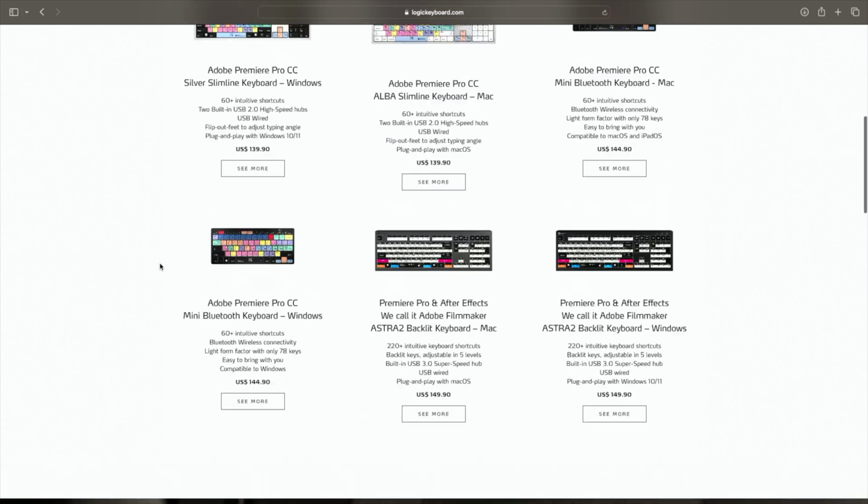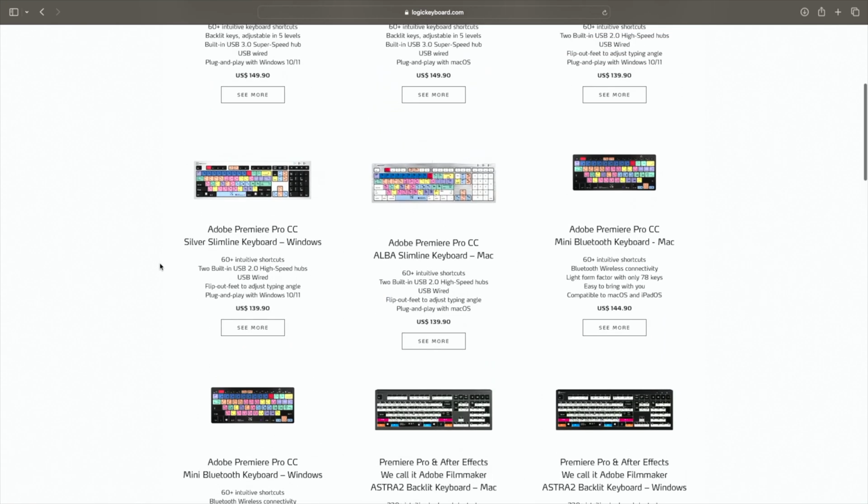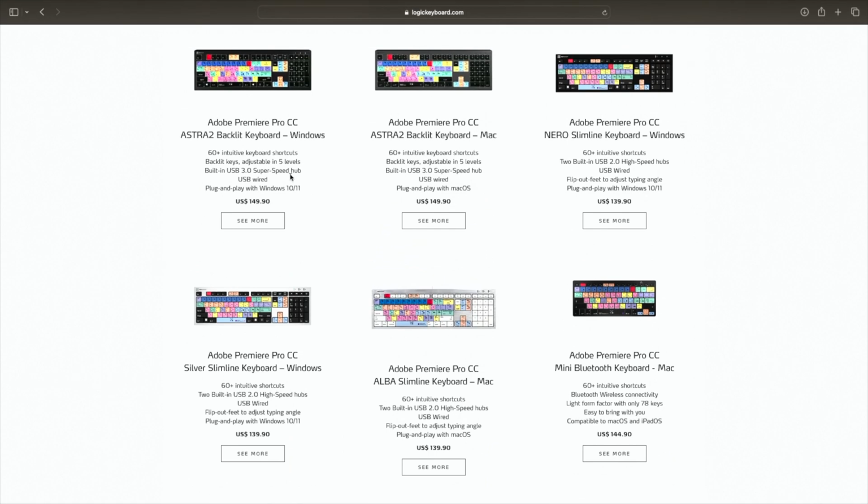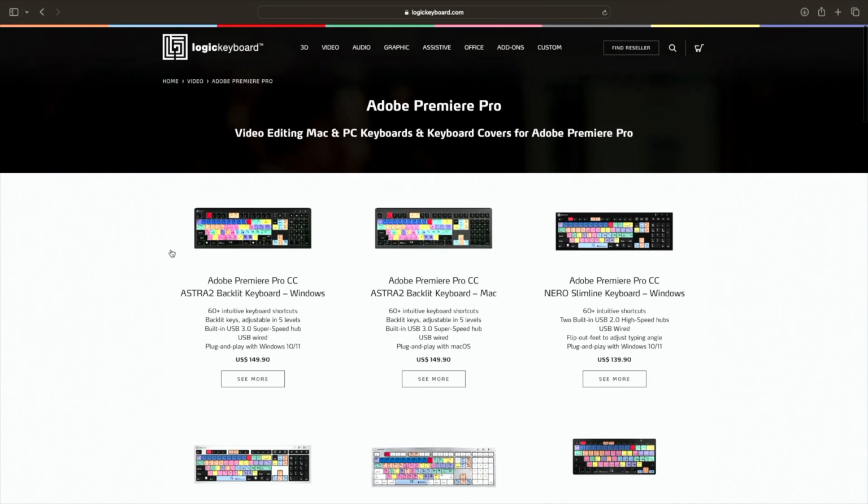Premiere Pro's actually got a lot more options, probably because it's the most commonly used software, but you can see you can get full size, you can get half size, you can get different colors. I think a lot of these now are mechanical versus the one I have that was kind of the scissor style. So it's super, super quiet, but a little bit soft to my touch, which I didn't love, but you've got options there.